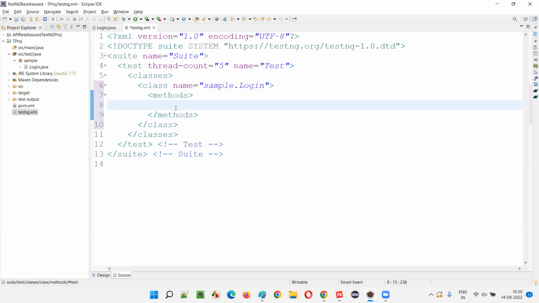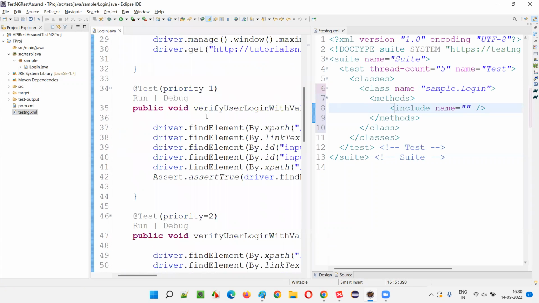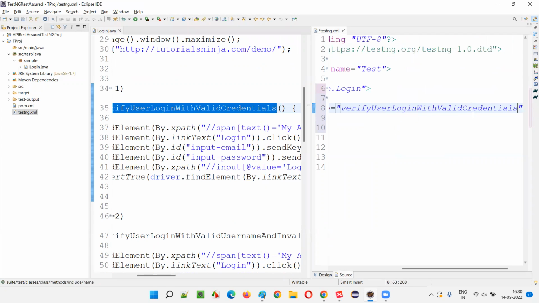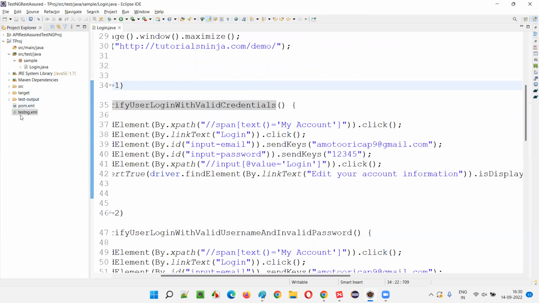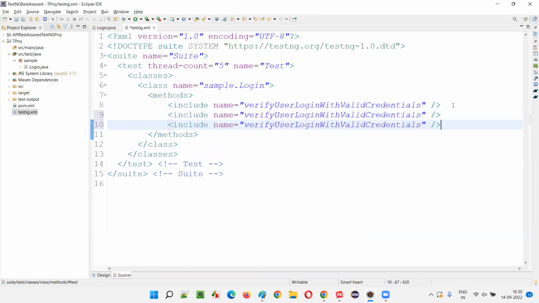So let's write the methods for now. I'll say include, guys. Include name is equal to, and I'll give the name of the test methods that need to be included. So the first method is this one. Verify user valid credentials is the first one. I'll include this here and save all. I'll open this again. I'll copy paste this line. There are 5 test methods, right? I'll write this 5 times.